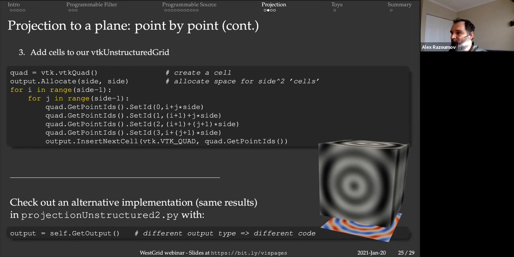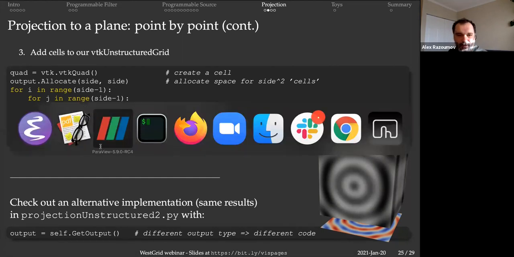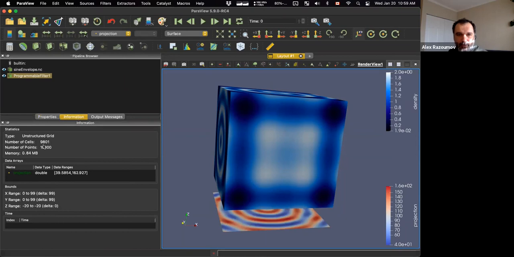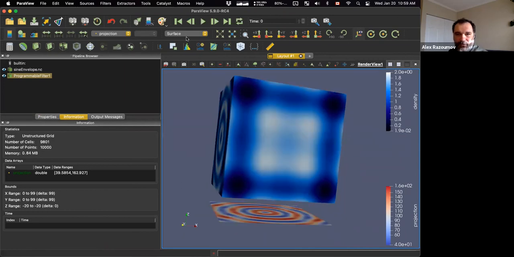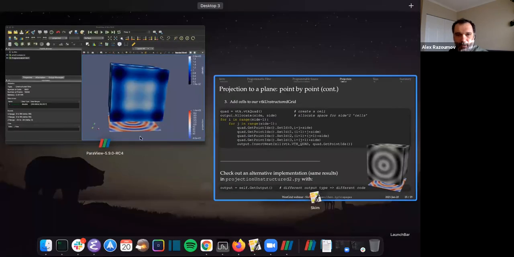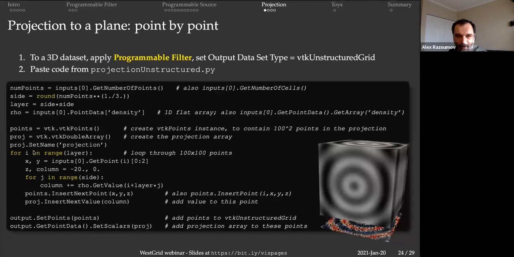So if you add this code to our script, then you will see the cells. So now if I go to information, now I also have not just the points but the cells. So there are 100 squared points and 99 squared cells. And now this thing shows as a surface or as a wireframe, you know, it just shows up. And once again, I'm almost done. Once again, this is not terribly efficient because here we're still doing these explicit Python loops, and that is slow.